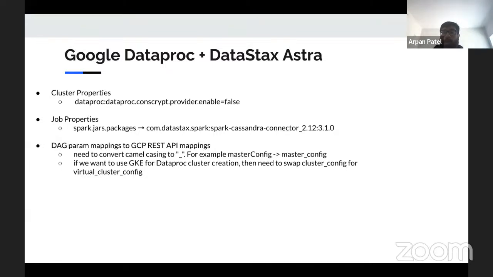And as mentioned, we're using the default image. And so we're going to be using Spark 3.1.3 from the Dataproc version level. So we need to have our Spark Cassandra connector, which is compatible with Spark 3.1. In this case, it is the Spark Cassandra connector 3.1.